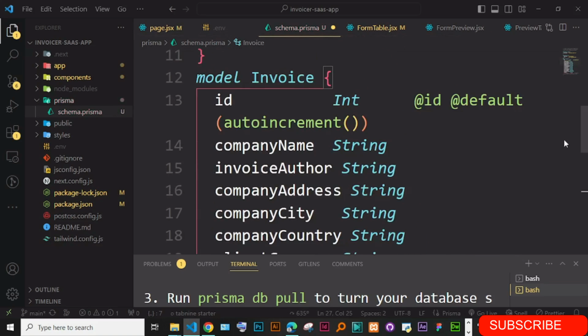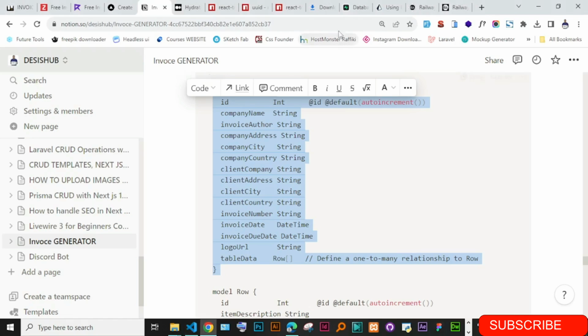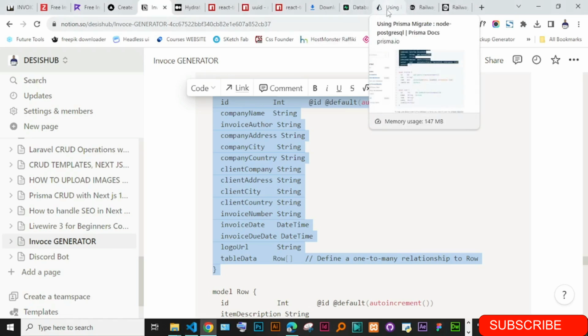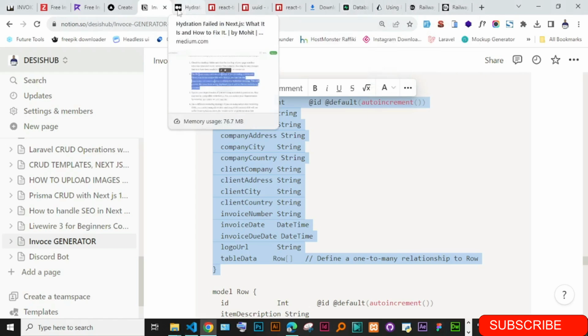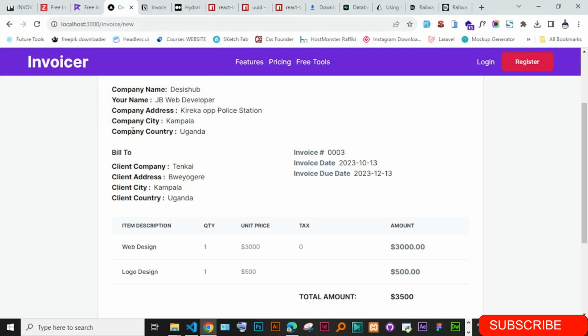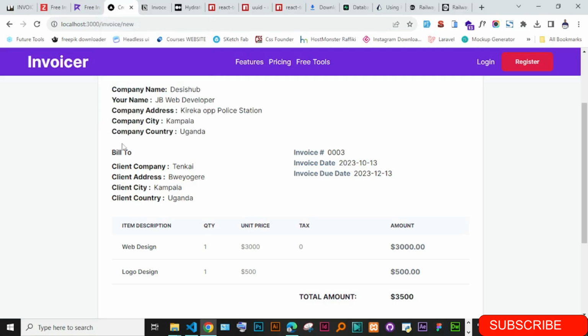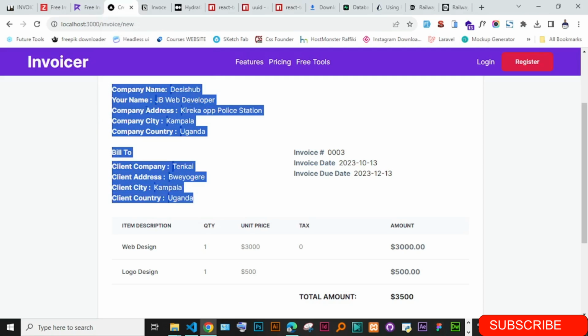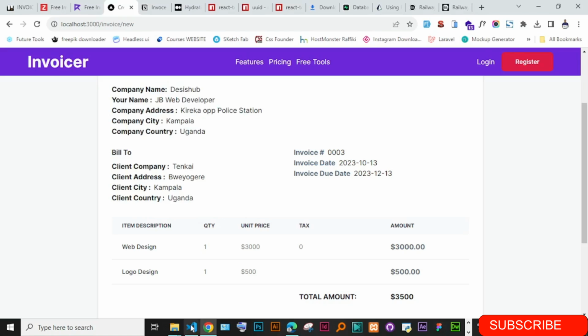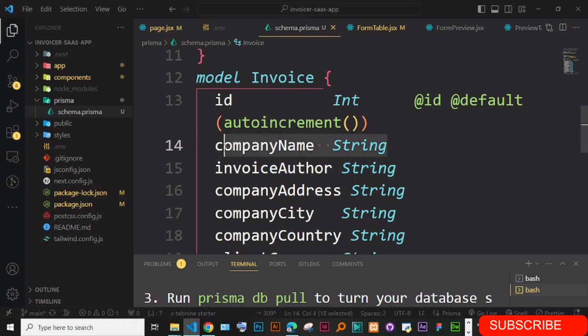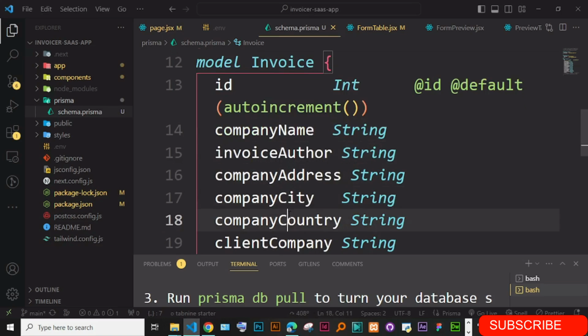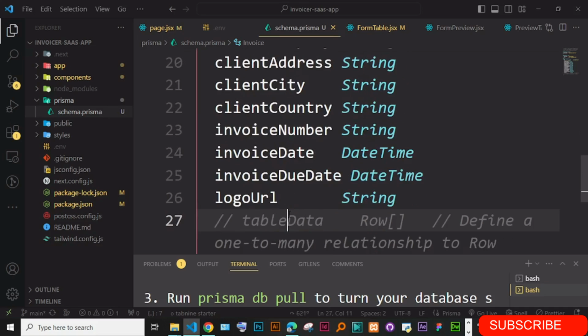Creating a model comes from your form. Where is the form? Here, the form inputs you have, all this data, the company name, these are the ones you want to save in the database, after all, since we are going to be picking them from there. So the ones you come and put here: company name is a string, the invoice author, company address, company city, company country. Just go ahead and put all these, including even the logo URL.